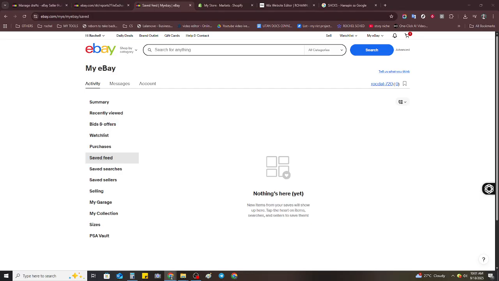This button is normally situated in the Details section of your return request page. By clicking on this, you're indicating that you no longer wish to proceed with returning the item. After clicking Cancel Return, you'll typically be prompted to confirm your decision. This step is crucial because it officially withdraws your return request.